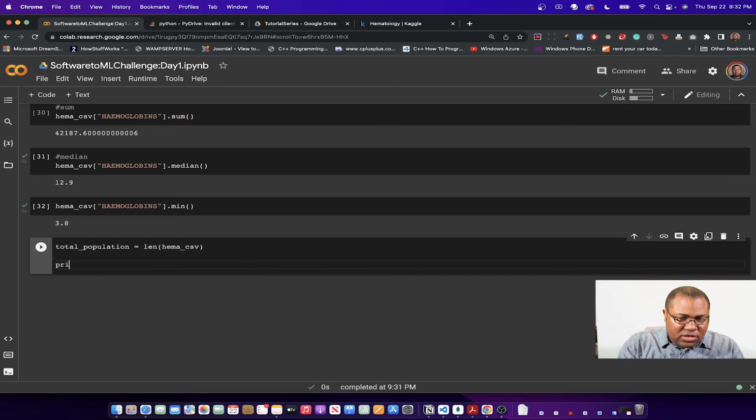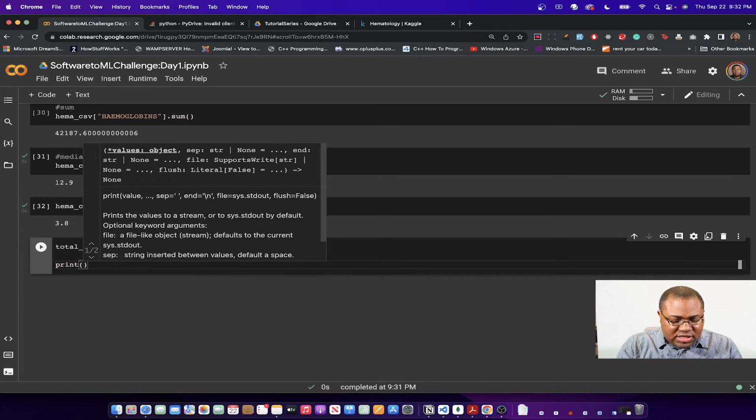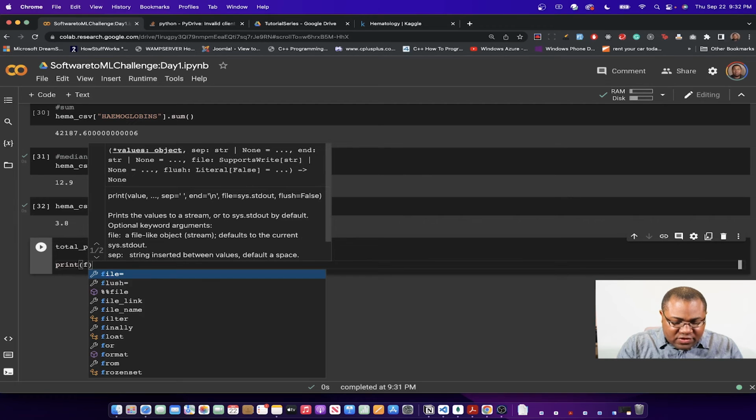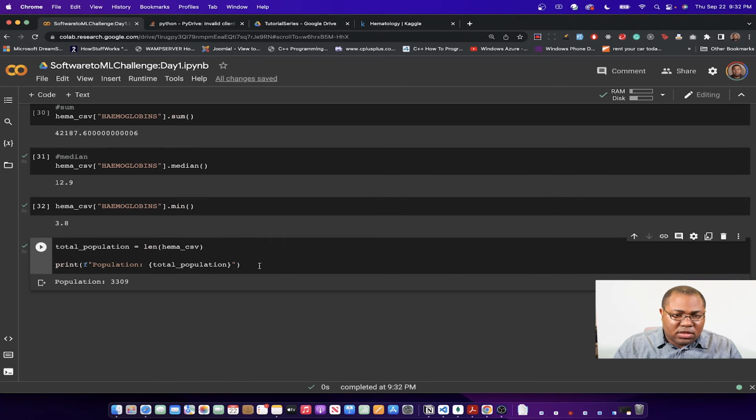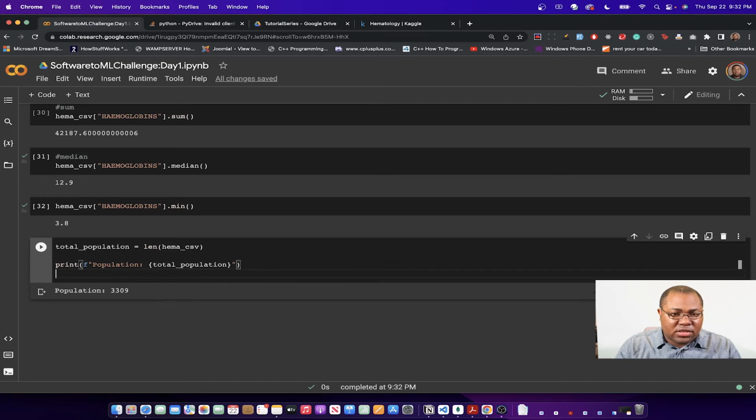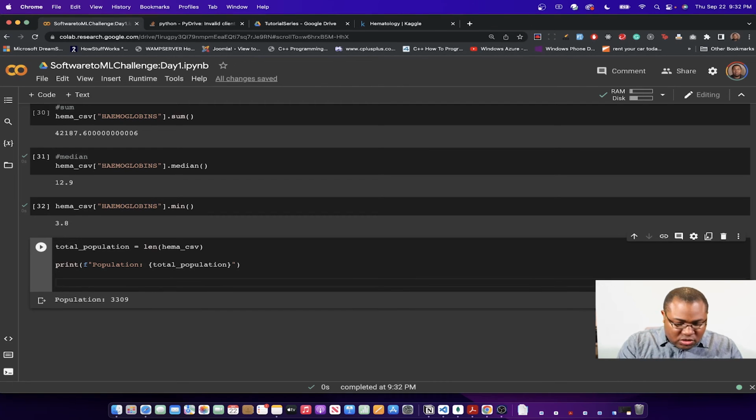In order to show this, we'll say print and then f, then the string. This will allow us to put a message and add the dynamic value inside of the message. So we'll say population, then open bracket, close bracket, and we call total population. Okay, so the total population is 3,309.